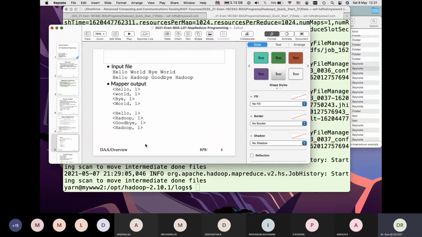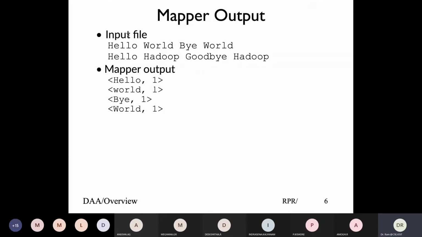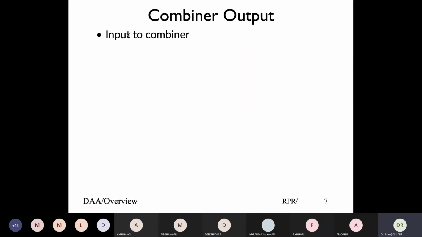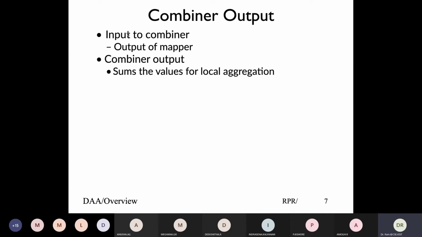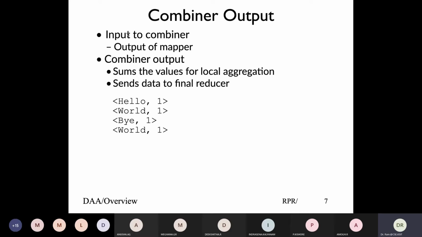Now this goes to the combiner, which is a pre-processing stage before the reducer. What the combiner does is take the output of a mapper, which is key-value pairs, word and the one, word and the one, and it will output the sums of all the word values that appear. So when this line goes to the combiner, what output do you think the combiner would give you? Hello one, world two, and bye one.